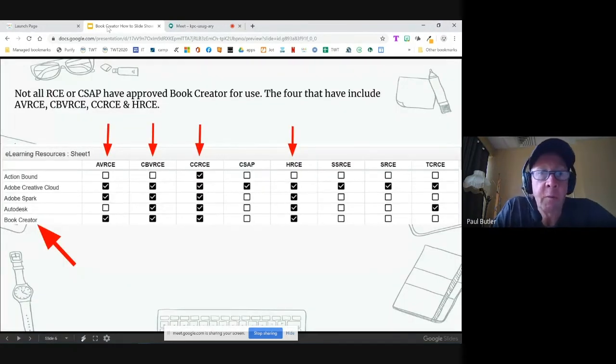This slide here shows which regional centers in the province have Book Creator approved. Unfortunately, there are 4 regions that have not approved it as of yet. So if you're in one of these regions that has not had it approved, I'd recommend that you contact your technology people in the fall in your area and see if they can get it approved, so that teachers can start using it. We've been using it on my board for the last number of years, and it's quite popular.